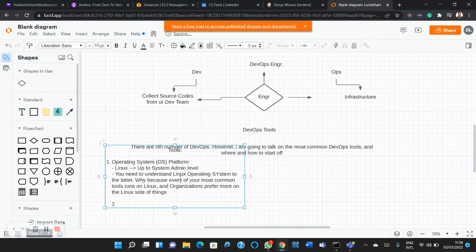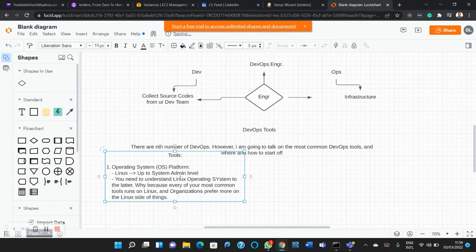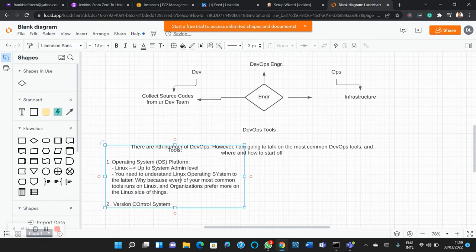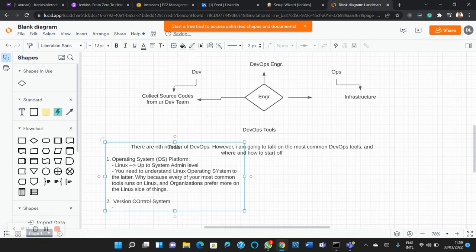Two is version control system. You need to learn some version control technologies. Version control is about versioning, code revision. So let's see what Wikipedia says about version control.